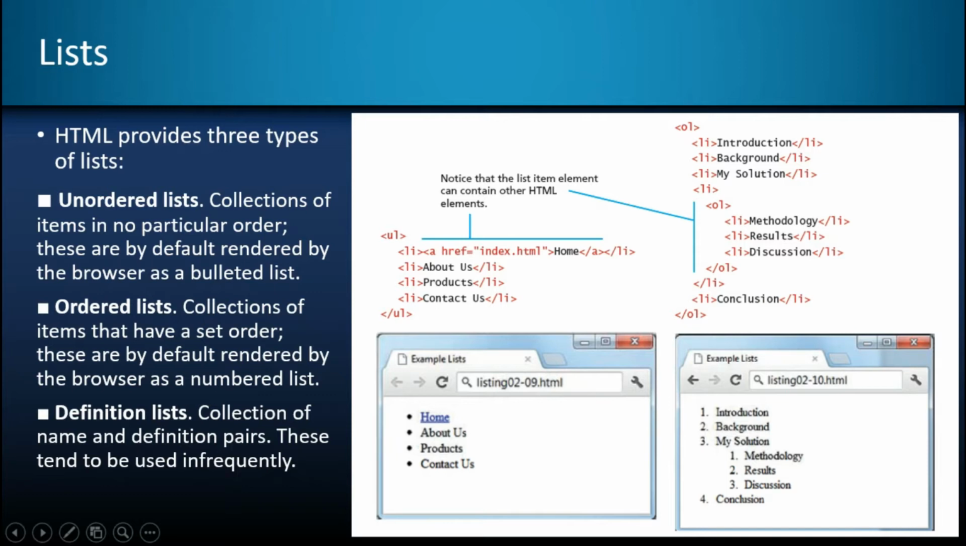For the unordered list you use the ul tag. The elements in the list use li, li, li, li: list item, list item, list item, list item. All these list items, whatever you have mentioned, home, about us, products, contact us, will be listed in the form of bullets.